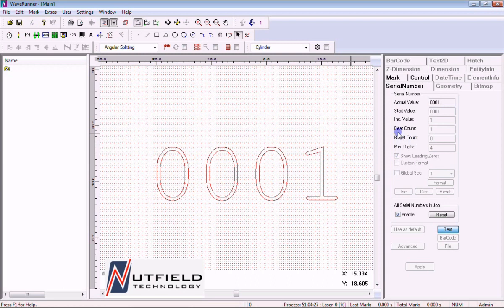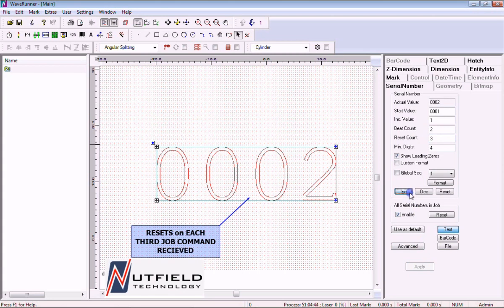Now, this is very important. The beat count and the reset count are separate functions. What this means is simply this. If a start value of 1 is used with a beat count of 2 and a reset count of 3, the serial number will increment on the first and second mark job commands received, and then reset back to 1 when the 3rd mark job is received.